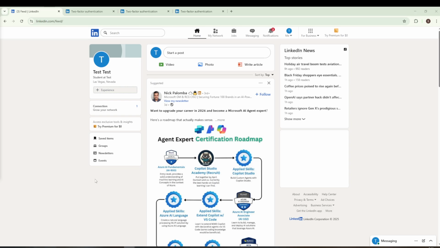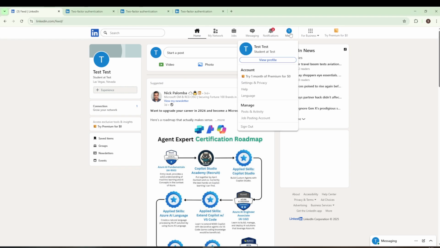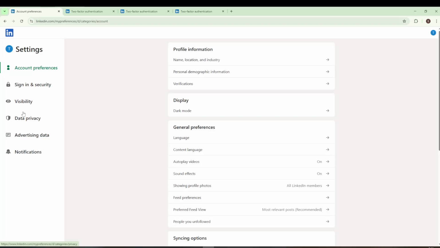Start by signing in to your LinkedIn account. Once you're on your homepage, look to the top of the screen and click on Me. From the menu, choose Settings and Privacy. In the left-hand menu, open Sign In and Security, and then select Two-Step Verification or Two-Factor Authentication. Click Set Up to begin.